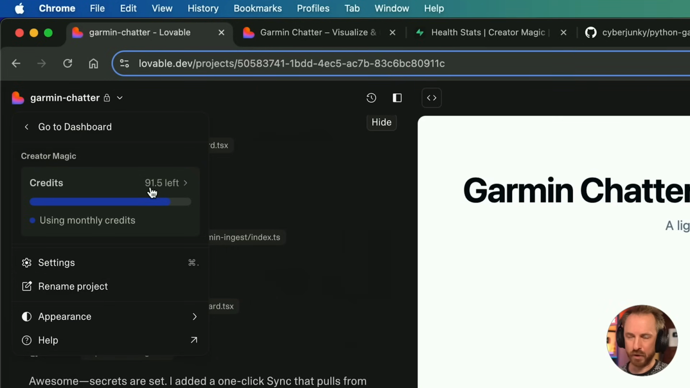So as you can see, GPT-5 built me something pretty basic inside Lovable. Am I super impressed with it? No, I think I prefer the previous version of the Lovable agent. And for those of you wondering, I started with 100 credits. I've got 91.5 left, meaning it cost me 8.5 credits to build that app.